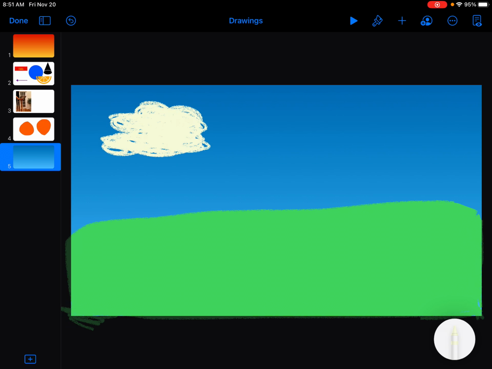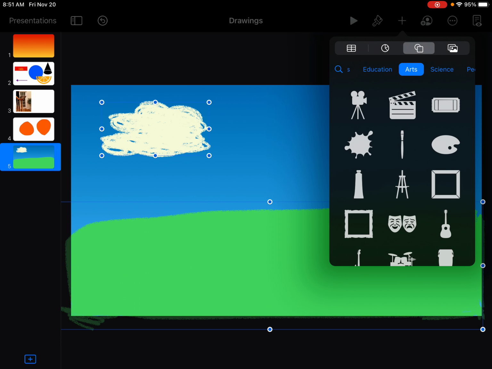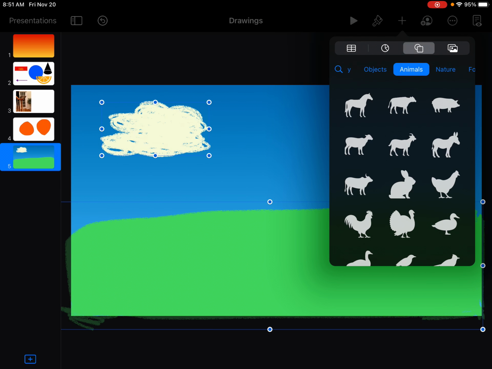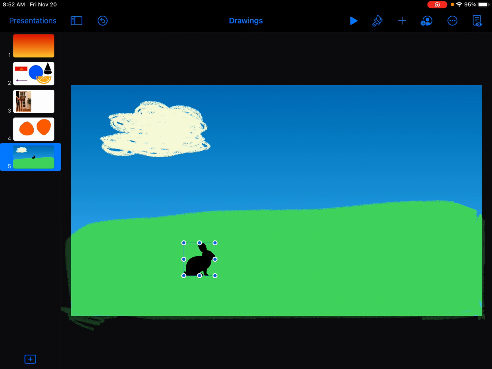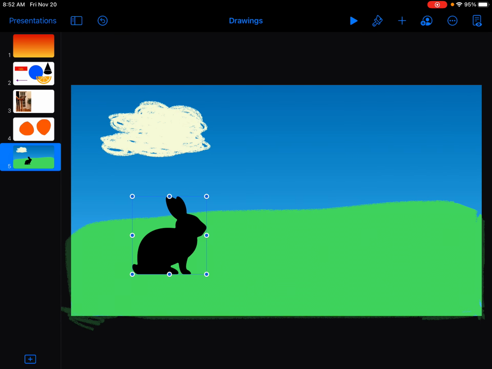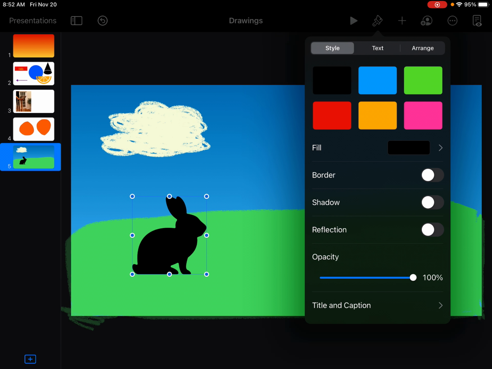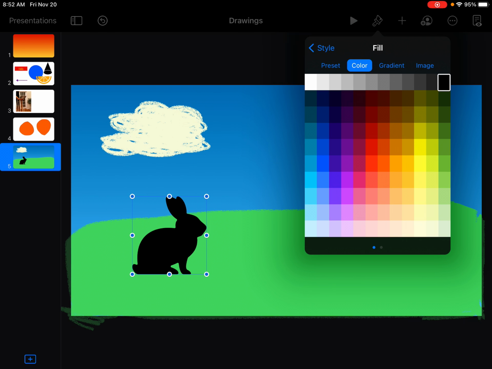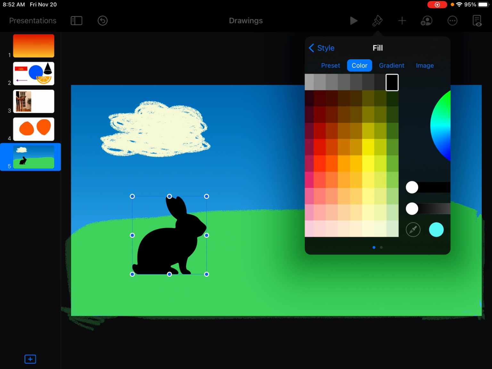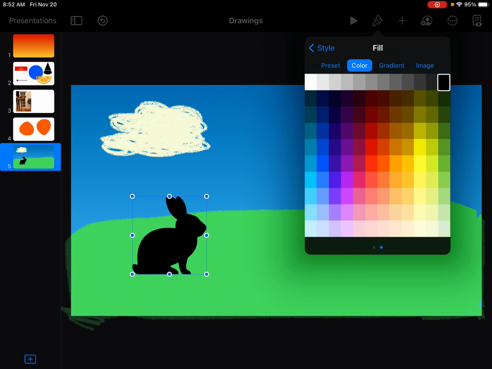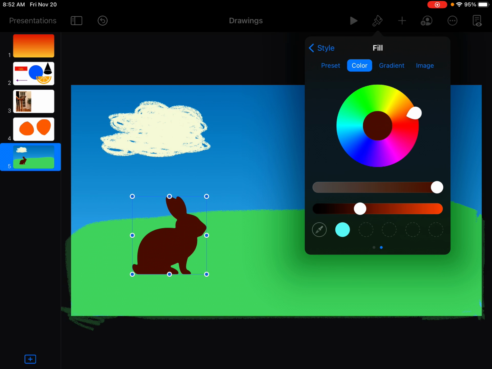If I wanted to add some clip art, I could go to the plus sign, go over to the circle and square, and let's see, maybe I want to add an animal. So maybe I'll add a bunny rabbit. And if I want to change the color of the bunny rabbit, I go over to style, and I don't see a color there that I want. Well, maybe I do. Here's a brown. Make a brown bunny. But if I want my bunny to be a different shade of brown, I could go over to the color wheel and adjust it as needed.